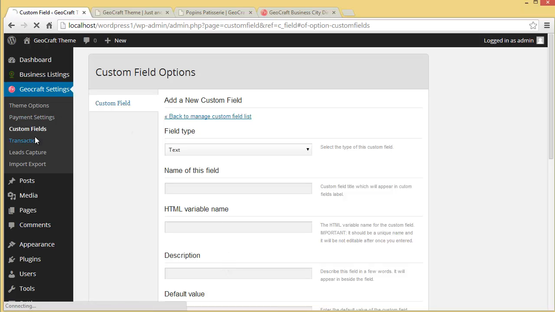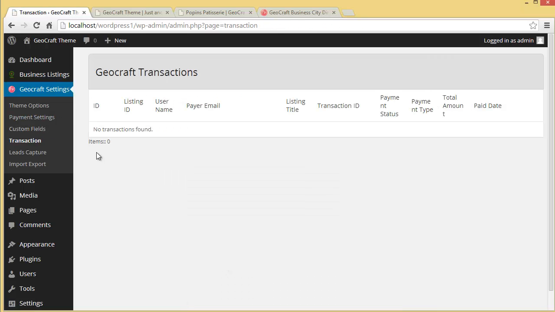Then you have got transaction. As you know, we have got different packages, so when a person chooses a premium package and makes the transaction, all those transaction details will be found here. Then you have got leads capture.